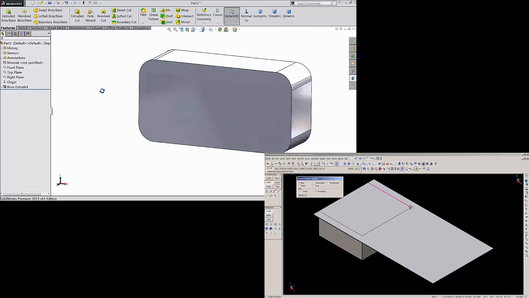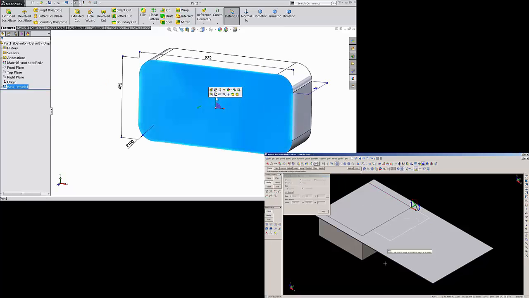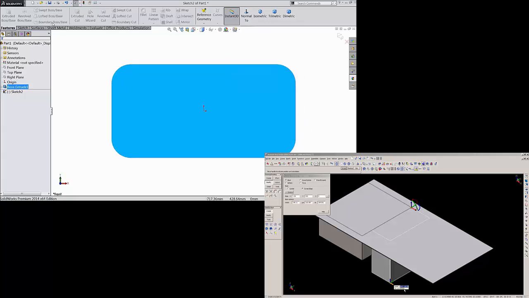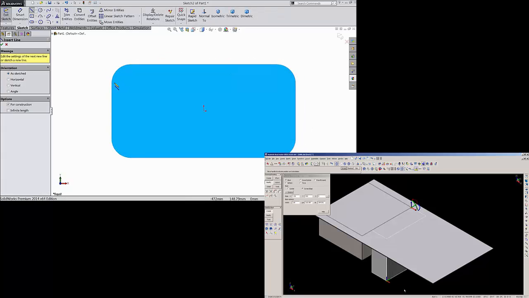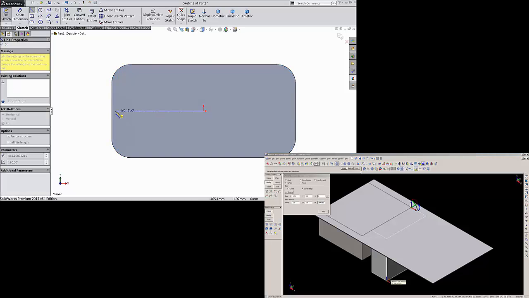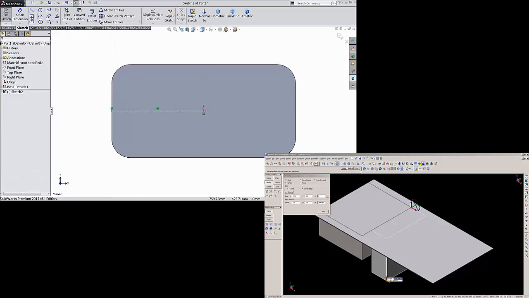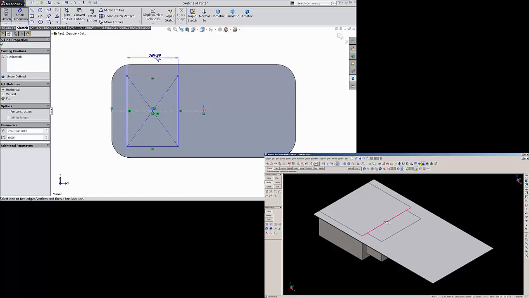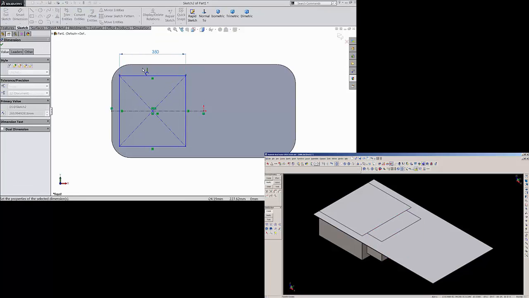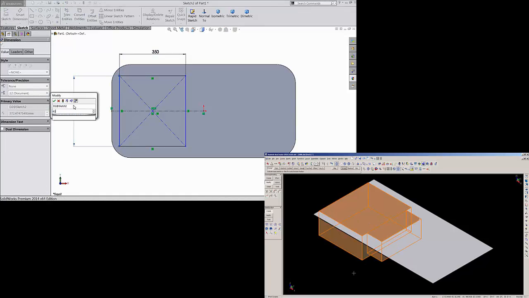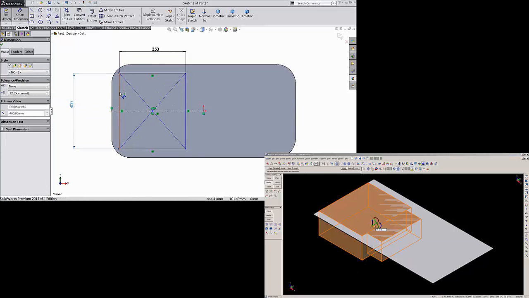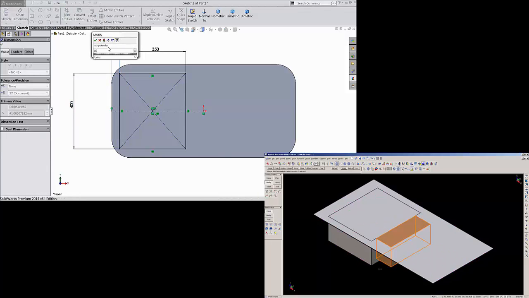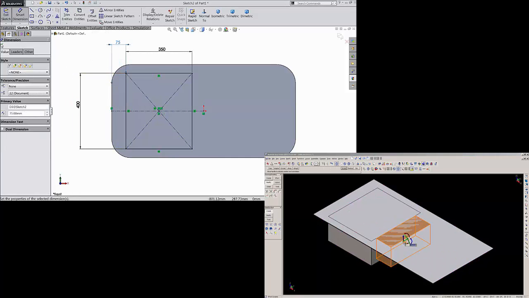See, now select this face, sketch normal. First make center line. Now again choose a rectangle, center rectangle, and let's draw a rectangle here. Now let's define it 350 mm and the overall length 400 mm, and the distance from outer line must be 75 mm. Okay.